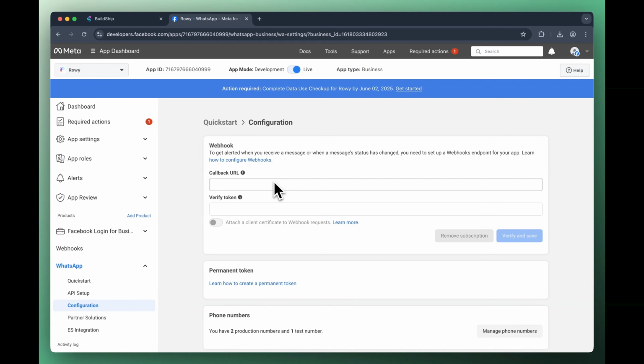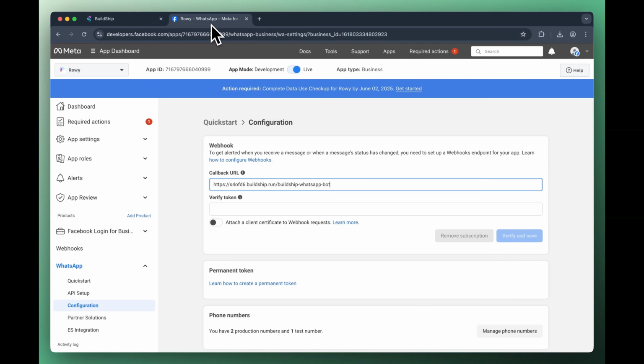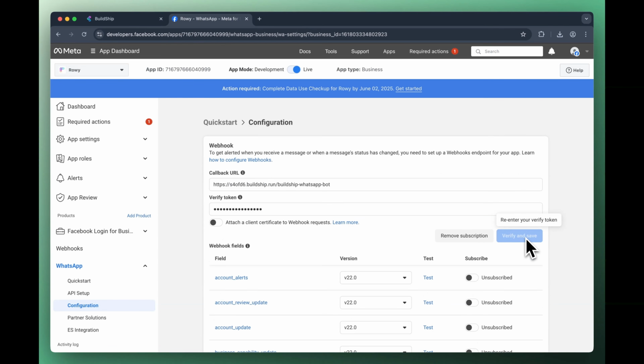So in the callback URL, I'm going to paste my Buildship API endpoint URL. And then for the verified token, remember that we have it set to "secret code." So I'm going to enter that here. And now we can click verify and save. We didn't get any error messages, so this means that our Buildship workflows are now authorized to start receiving events from our WhatsApp bot. The last thing we need to do here is specify which events we want to be forwarded to our Buildship flows.